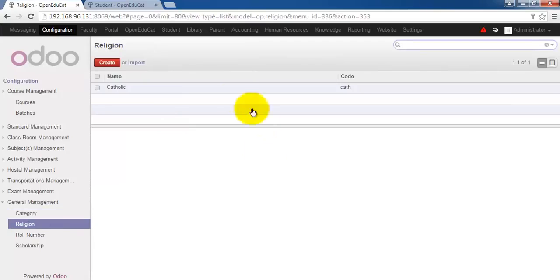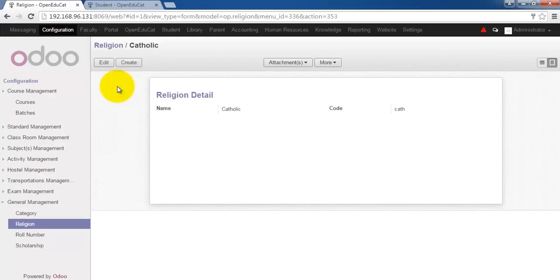Let's see the religion. There can be multiple religions that students may belong to, and you can create the data before you start your online system, so that while students fill up the form and need to specify the detail in religion, they can have a predefined list. You can provide the name of a religion and the code. Remember that the length of the code over here cannot be greater than 4 characters.